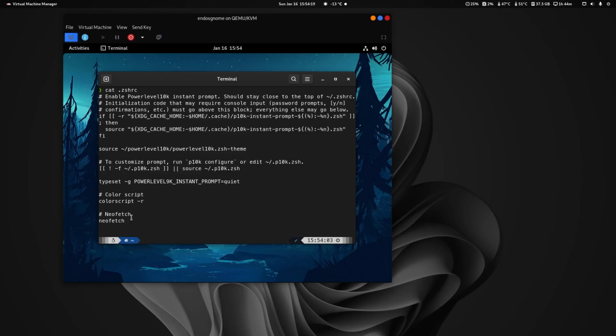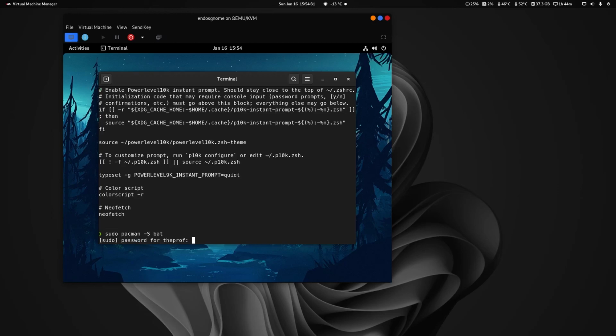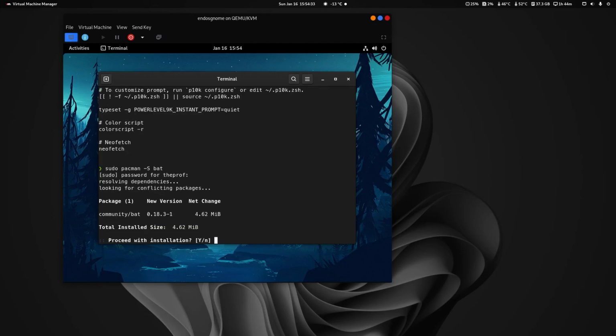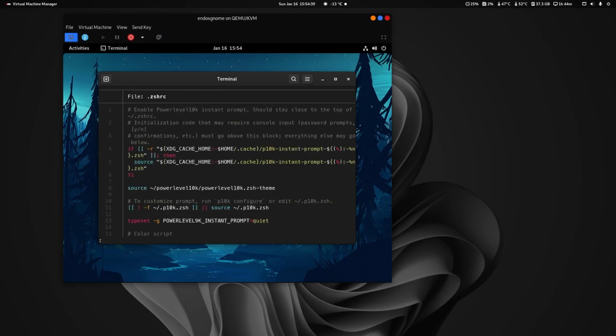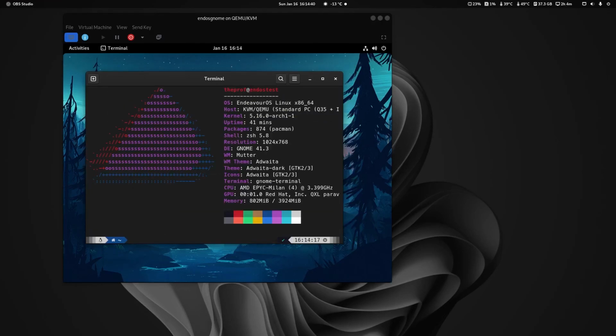So to install the bat program, it's very simple. We just do sudo pacman -S bat, enter, type in your password, hit enter one more time. And now if I do the exact same thing, but I use the bat command, now everything is colorized and it's actually a lot easier to see.